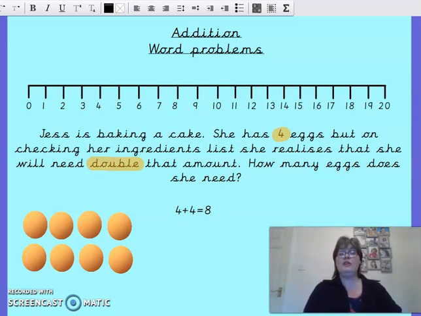Now, we have got some word problems today, which I'm going to read to you. So I'm going to read you each word problem, then you switch me off, work out the answer. When you're happy, switch me back on and I'll read the next one. I'm not going to tell you the answers to all of these. This is your task for today, okay?